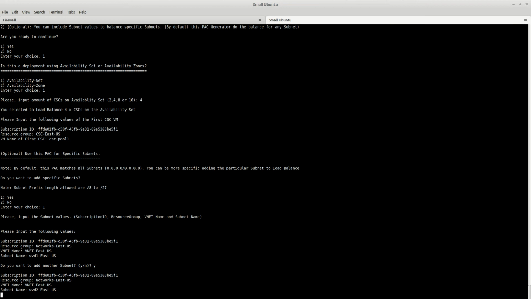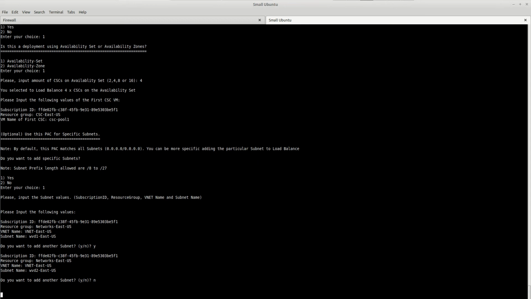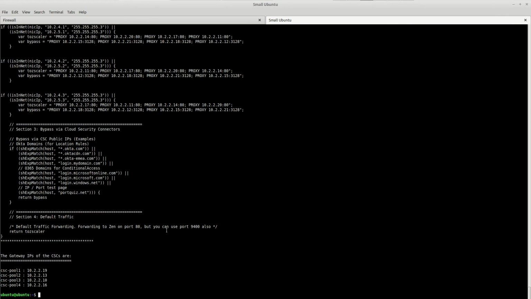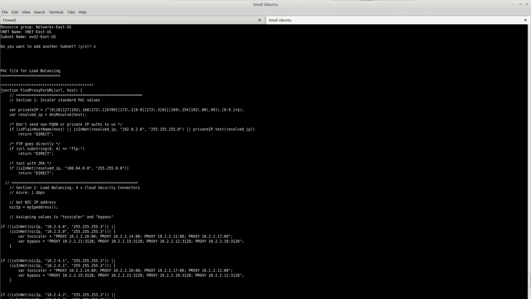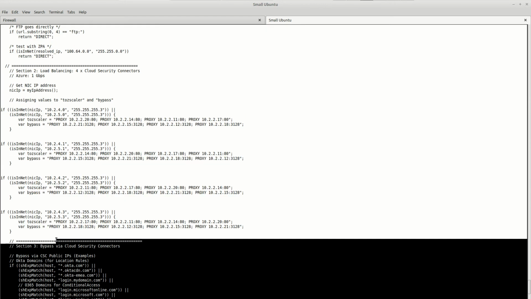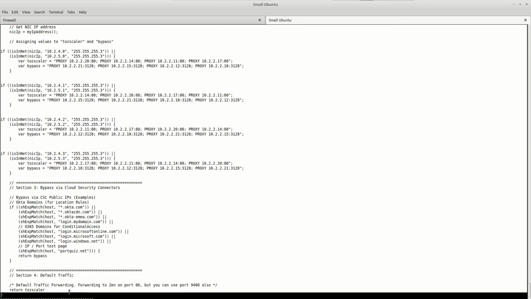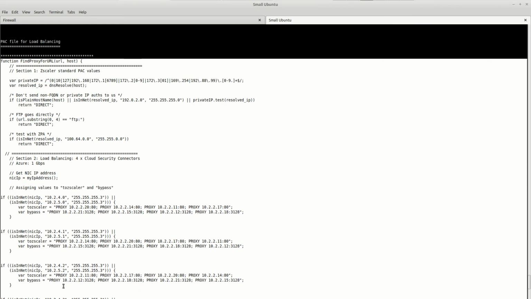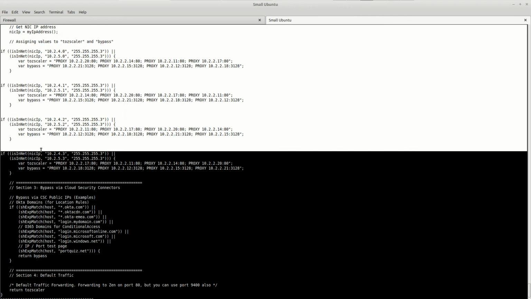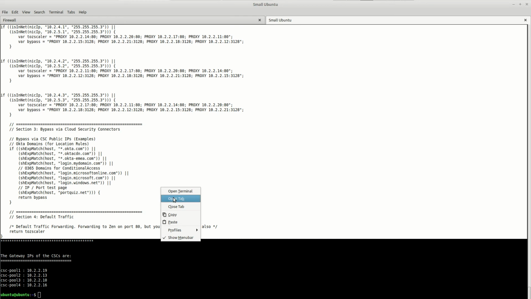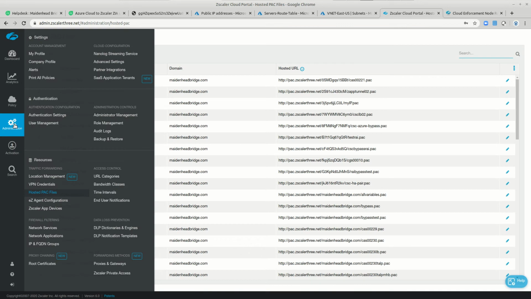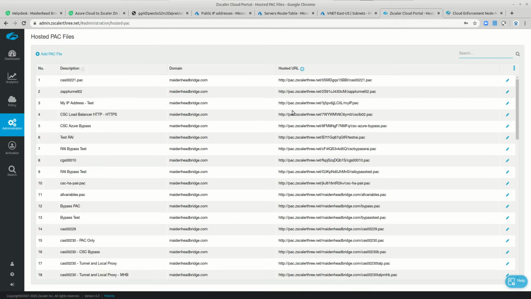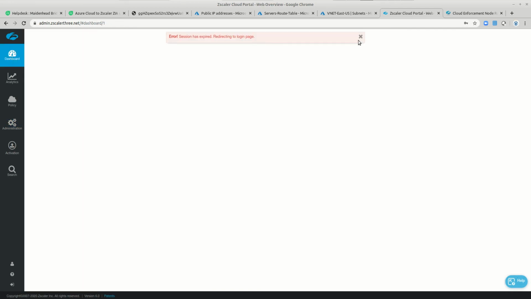Okay. Do you want another subnet? No. Perfect. Now we have the pack file for the VDIs that will send traffic to Zscaler, and also to, let me copy this, and I need to include this on my portal. Probably this is timed out now.